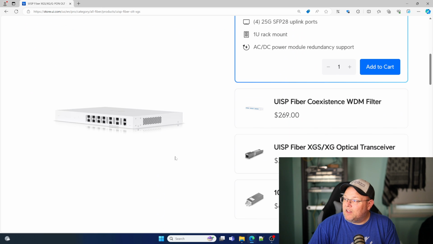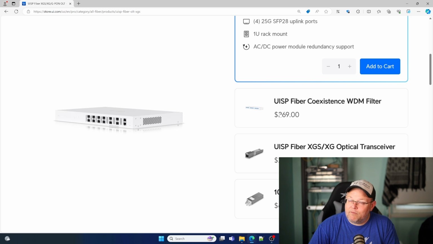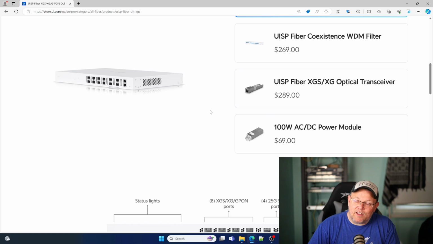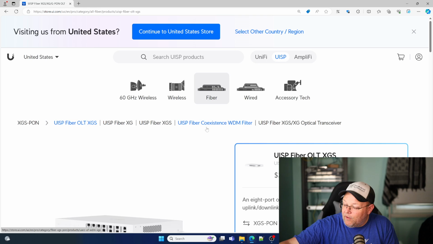One of the next pieces, like I said, we'll go over our UISP fiber coexistence WDM filter. Man, that's a mouthful. Then we're going to go over all of our optics and our cabling. Then we will install UISP and we will get everything adopted and start the configuration. So if you've got questions about the UFiber OLT XGS, let me know down below. Like I said, once we get this built, if people want an invitation to the UISP installation that we're going to use for this, you're going to be able to sign up for that.